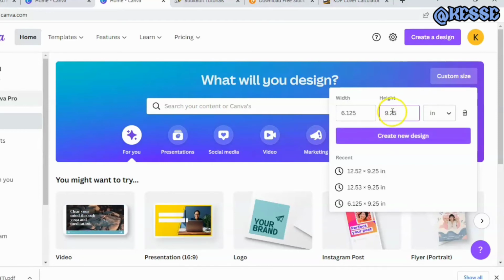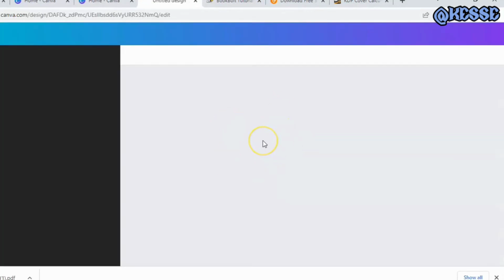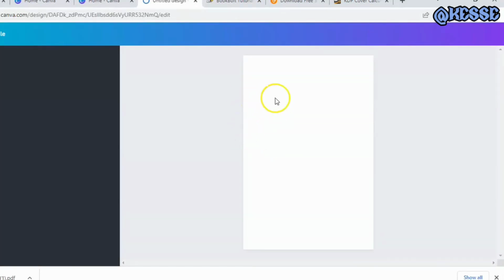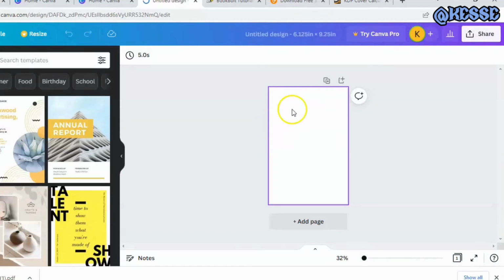So once you have done that, you have put in inches, you are ensuring it's on inches, and you are putting in the interior width and height, all you need to do is click on create. It will now bring you to this page where you will see how your interior will look. Now you have to design how your interior will look. So this is your interior, and this is how you will create it.